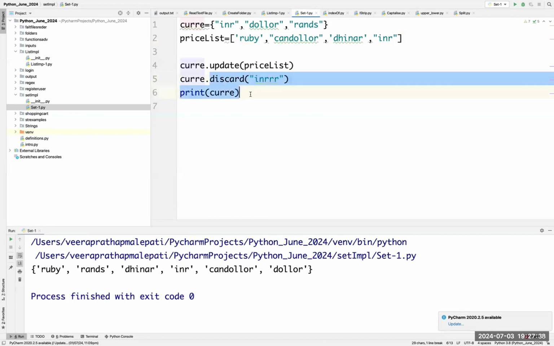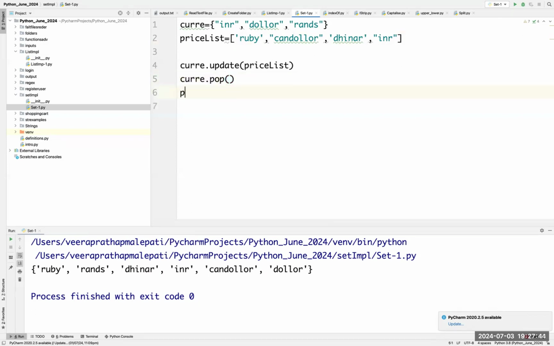So how will pop help you? In a random order, whatever element comes in, it will remove that element. You cannot guarantee which, because all the elements are scattered in the set. Now what happened here? Which one was removed? Dinar got removed. Now if I run it again, something else is removed. Now Canadian dollar got removed. So be very cautious when you want to remove an element. Use discard. Don't use remove or pop. Pop is also dangerous. Clear?